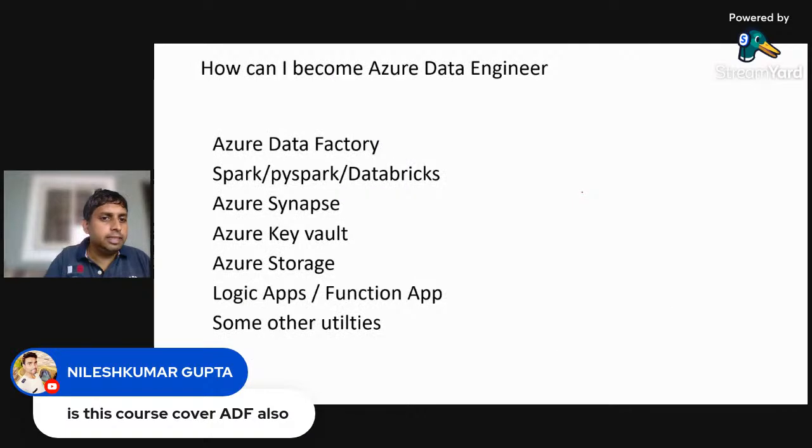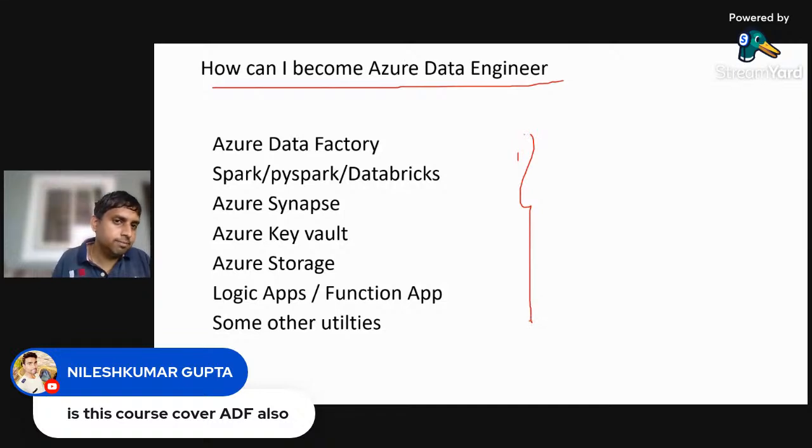So generally, these are the things which need to be covered for a data engineer. If you want to become a data engineer, you should go for Azure Data Engineer. You specifically need to cover all this. You need to know ADF, Azure Data Factory, Spark, PySpark, Databricks, Synapse, Key Vault, Storage Account, Logic App, Function App, and some basic other utilities. If you cover all these things, you will become an Azure Data Engineer.